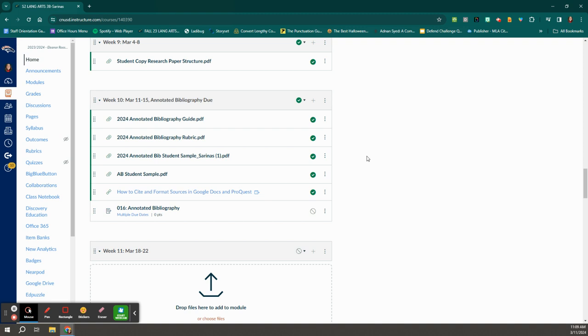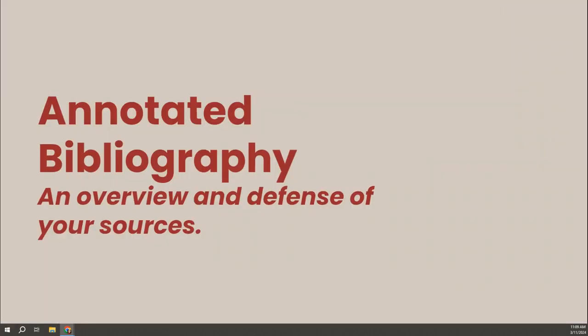A couple things that I want to point out to you. First, the annotated bibliography is an overview and defense of the sources that you've chosen to use for your paper. So on your source collection document, on this page right here, this big box right in the middle is what you're going to be using mainly for the annotated bibliography, okay? This section right here, that's where you have summarized and critiqued the source that you're using.